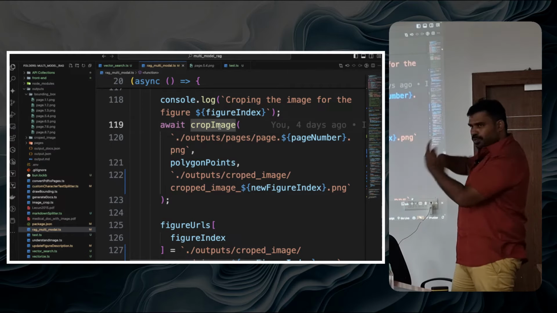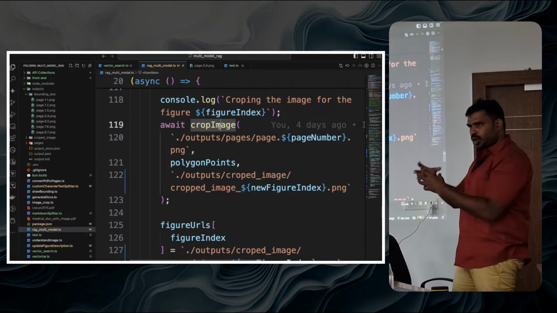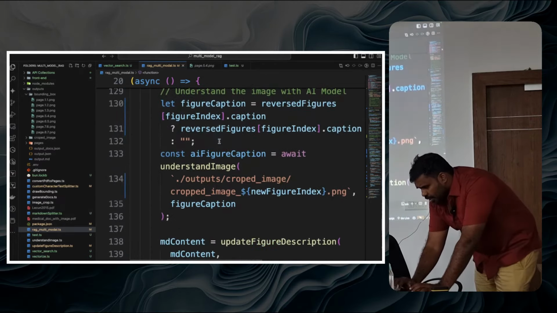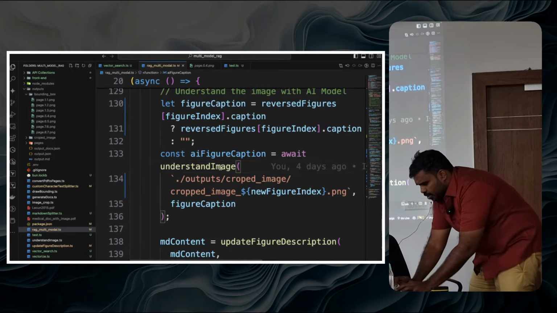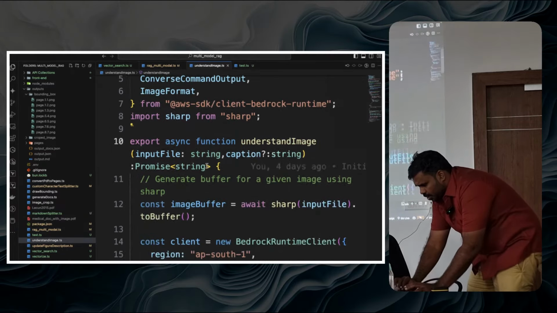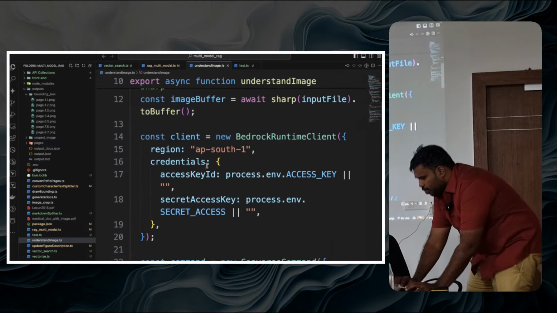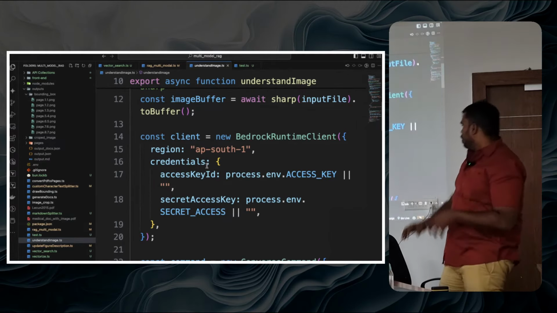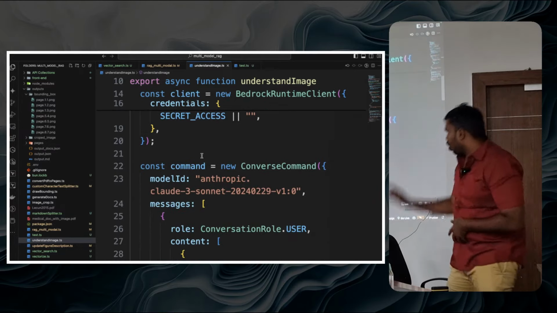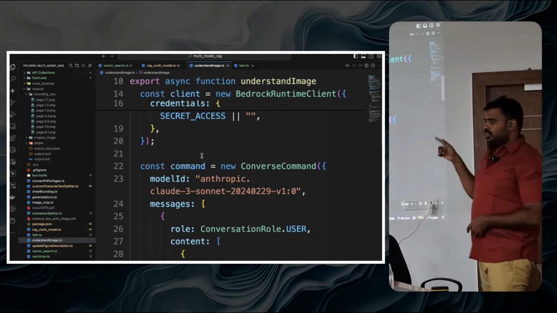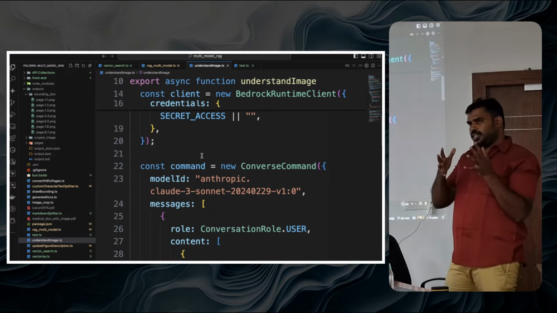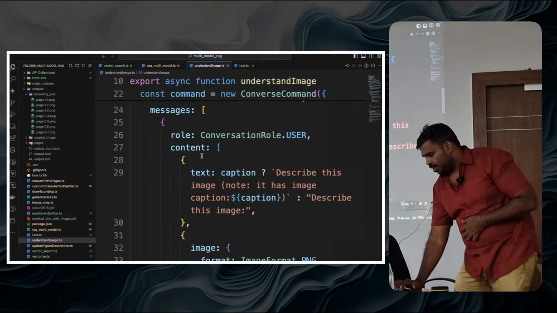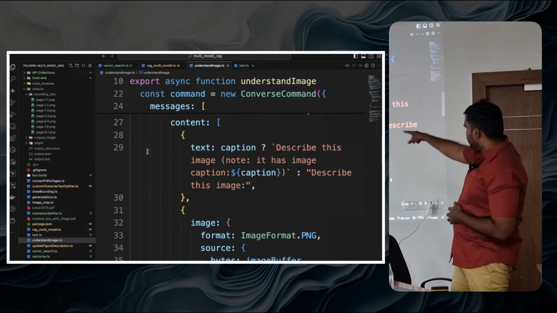This is a long loop which runs on each and every iteration. It will be cropping each and every page, right? And then understand image. Understand image is the important thing. We'll go into this function. Understand image is nothing but I'm using AWS Bedrock as a service. In that I'm using a model called Claude 3 Sonnet. So this is the model which I'm using. I'm sending this image to Claude 3 Sonnet and I'm asking it to describe this image.